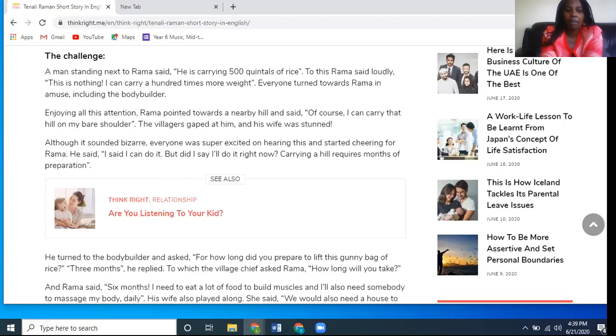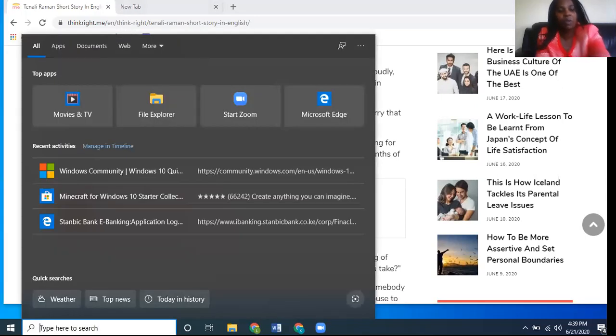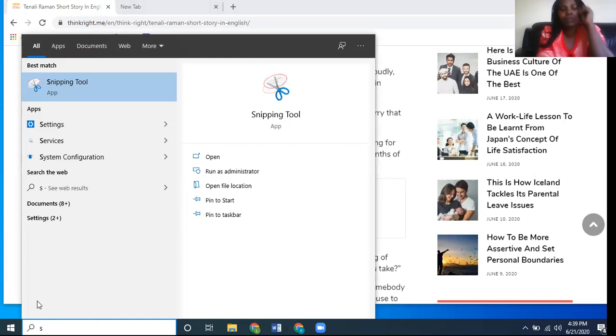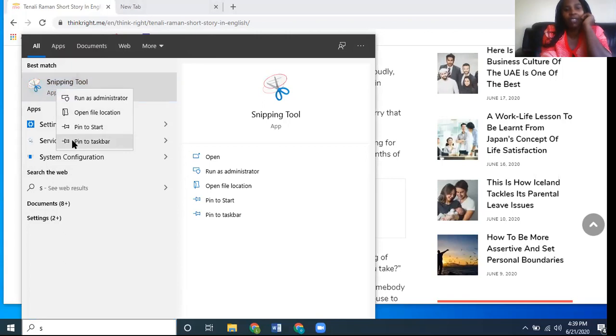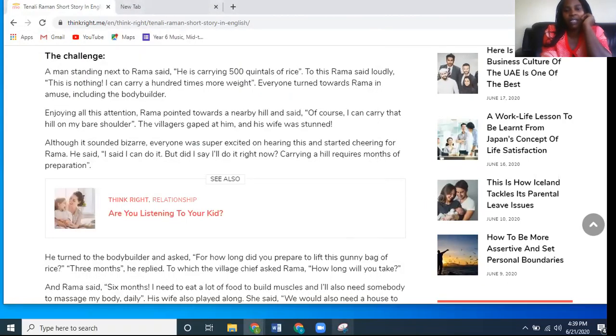So I'll come down here. If you may ask yourself, where is this Snipping Tool? I'm just going to type down here where I have my search. So I'll type Snipping Tool. So Snipping Tool is here. For easier access, I'm going to bring this Snipping Tool down to the taskbar. So I'll right click on it, and then I choose this option of pin to the taskbar. So as you can see, the Snipping Tool has just come here.